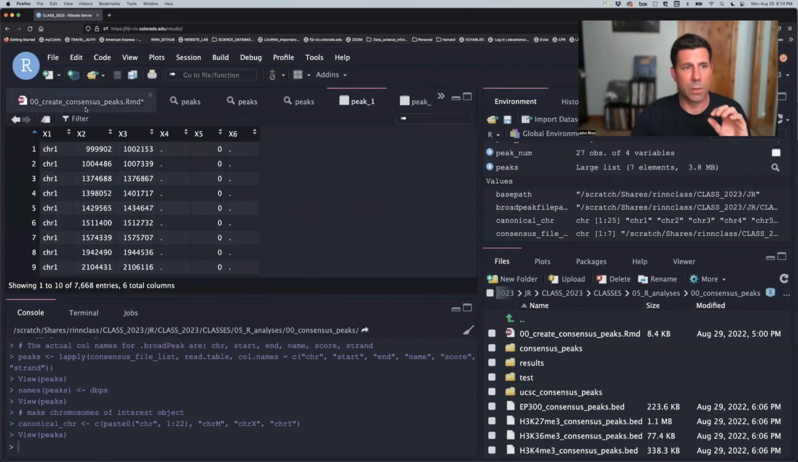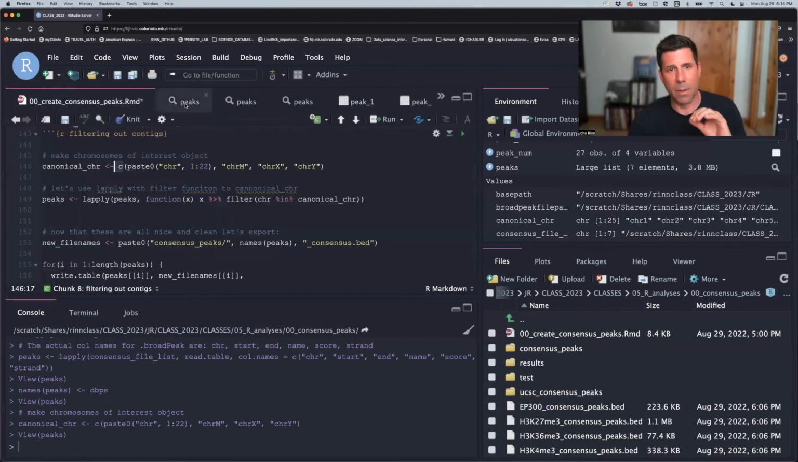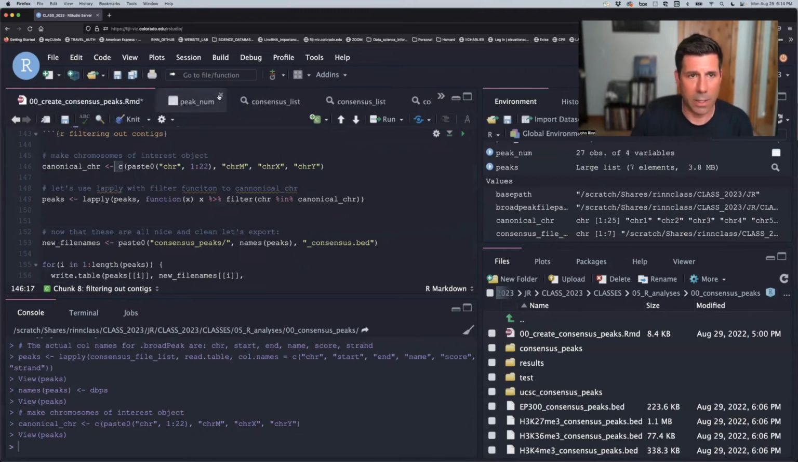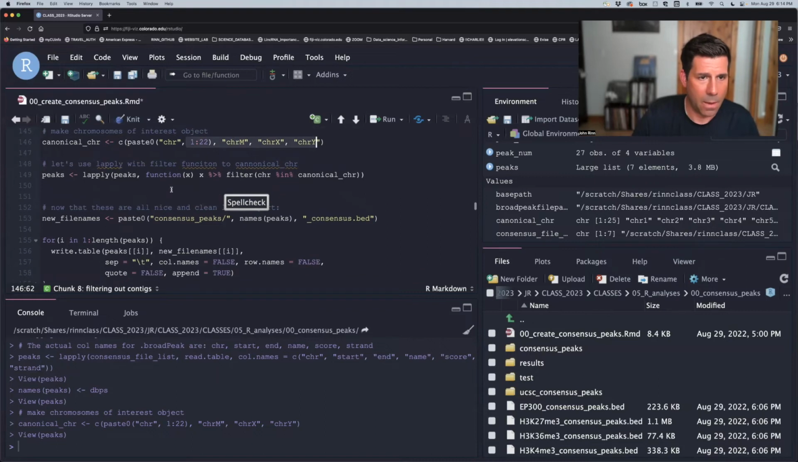Each one of those has some of these non-canonical chromosome contigs in it. And so we're going to go through with an lapply, go through each one, and intersect out anything that doesn't match these names that we want in our data. Okay, so we're going to use the lapply to do that across peaks, and we're going to do function X.